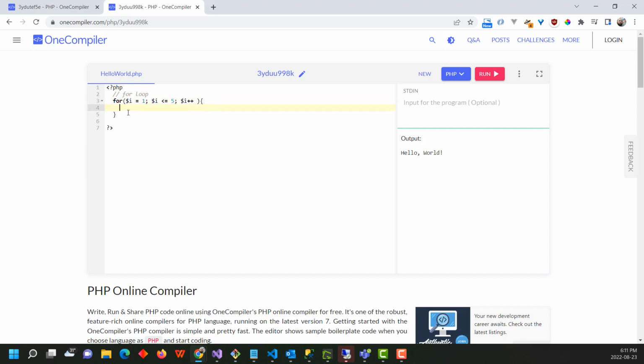So on the first iteration it will be 1, and on the next iteration it will be 2. It will go up until 5, right? So we can see with an echo statement what's going on here. If I do this and run, I can see it's printing from 1 through to 5, right?